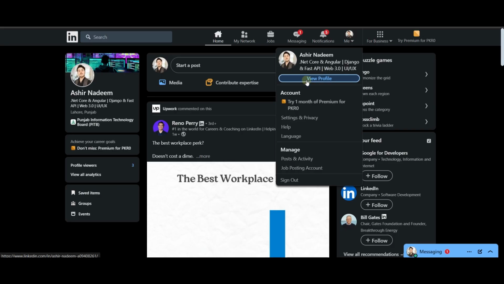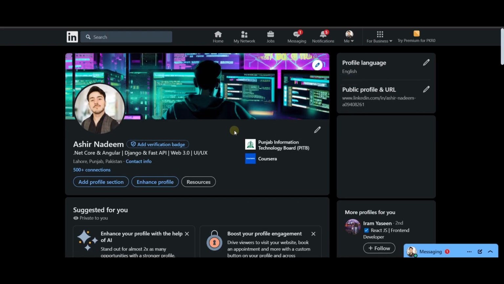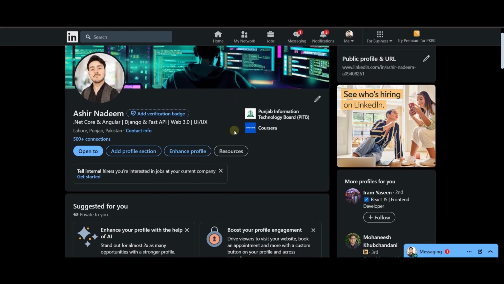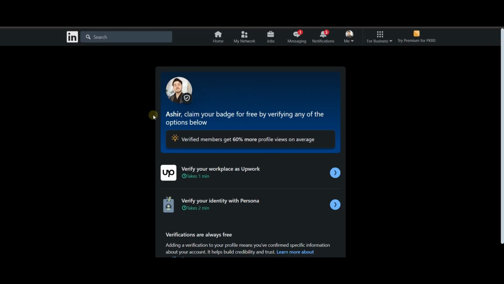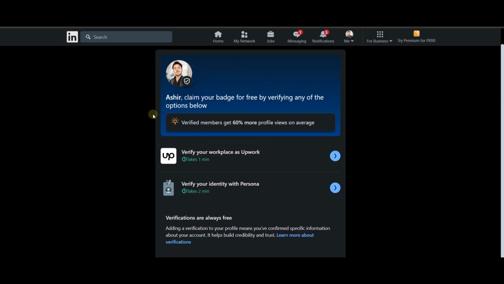Go to linkedin.com on your desktop or your mobile phone and go over your ID. You will see an add a verification badge option. Just simply go ahead and click on that. You can also access this menu by simply going to the settings and then verifying your profile.